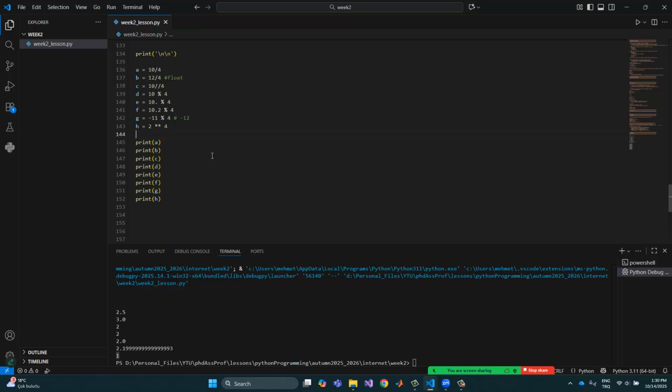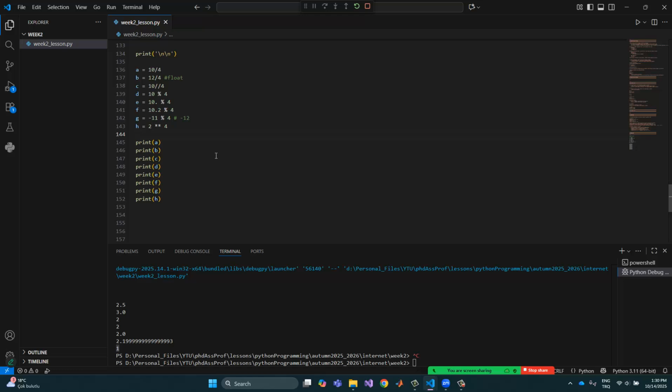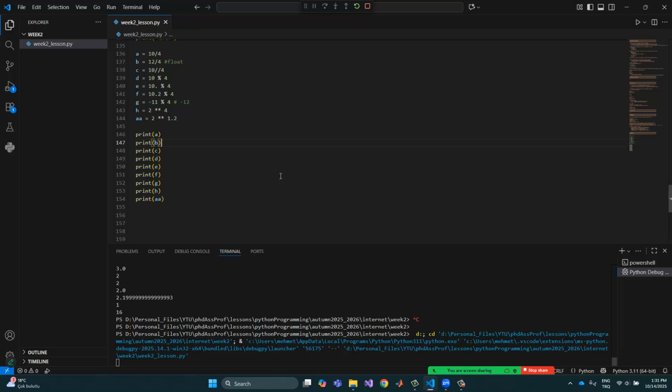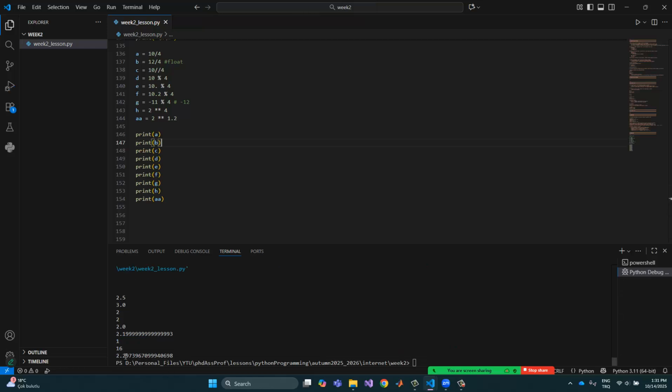H. What's the outcome? Or we can say the 4 here. What's the value of H right now? Yeah, 16, because it's the power operator here. And so what is the result of this term? 2 times 1.2. Print A. Okay? This is equal to 2.4.